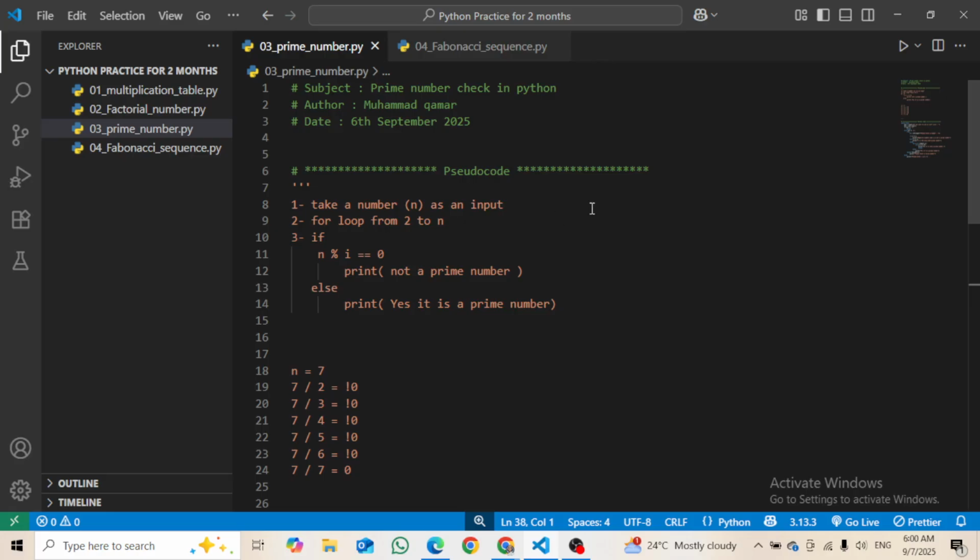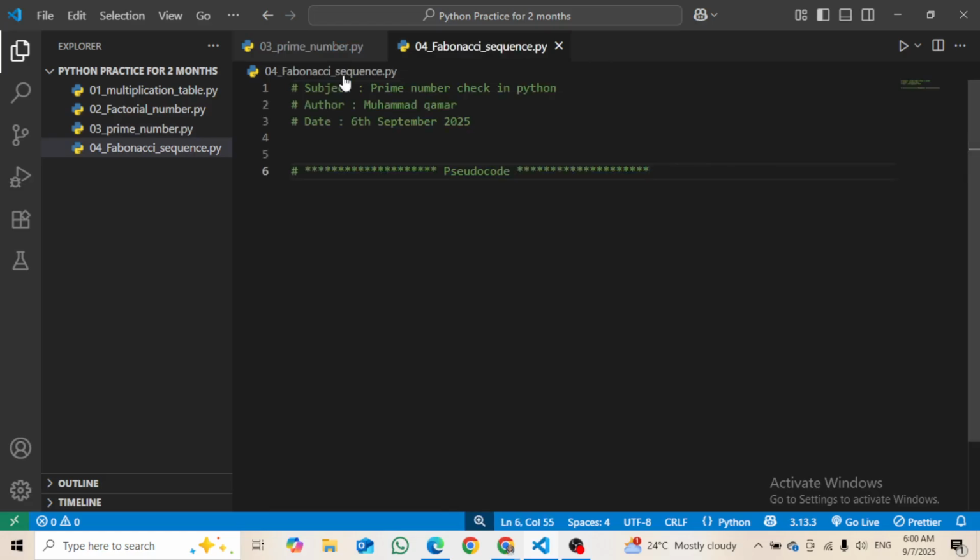Now what I am going to do is just copy these lines and then come here and paste them here. Then just change the subject, which is Fibonacci sequence, up to nth in Python. Then today's date is 7th. Okay, so let's remove this and add it here.